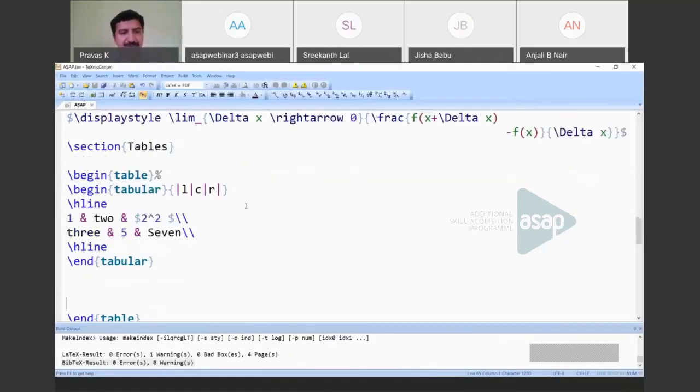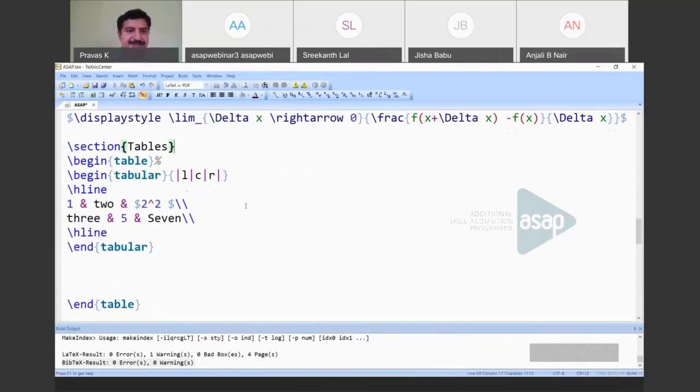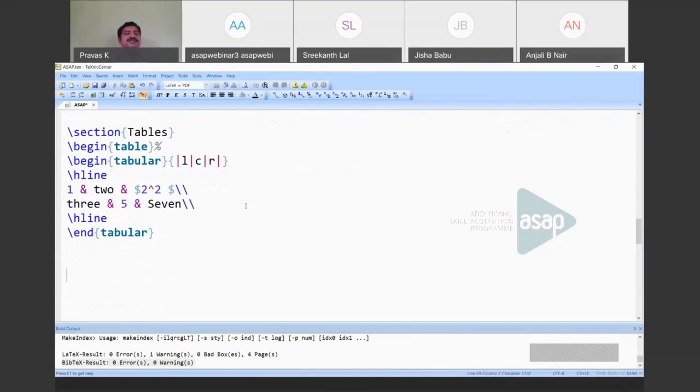Now, how to go to more mathematical concepts. Now I will start by introducing a matrix.